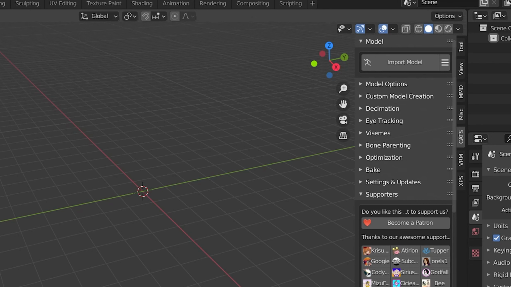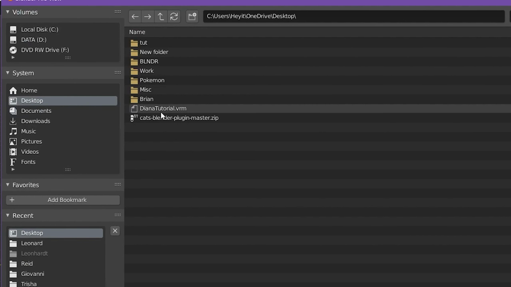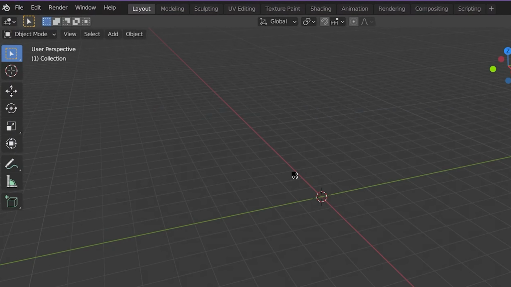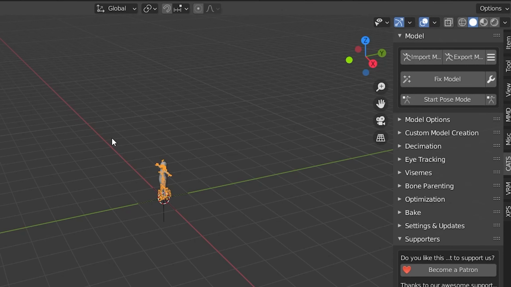All right, whole lot of stuff. Most of it doesn't matter. We'll just go up here to Import Model. Going to go to our desktop and open up our VRM file that we just exported. All right, it's finally exported. It took a little bit, but here we are.